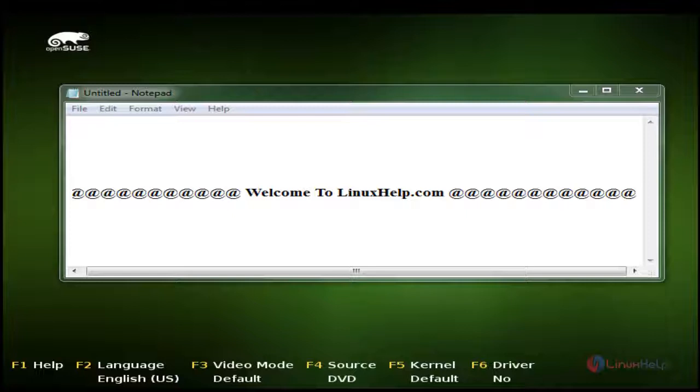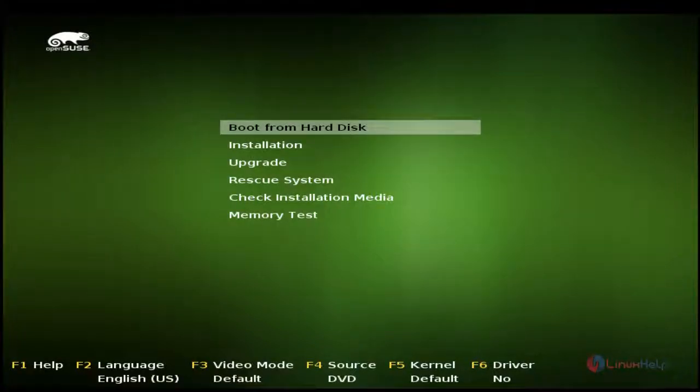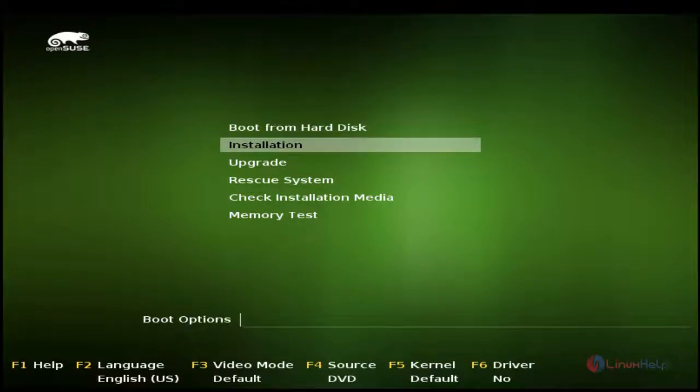First step, download the OpenSUSE package from its official website. Once you have downloaded it, boot the OpenSUSE package through your CD drive, or you can boot it through a pendrive by using ISO file images. Now select the installation option and click next to continue.